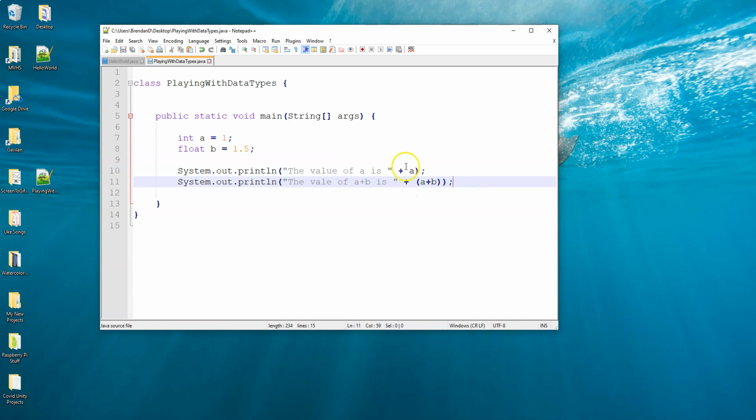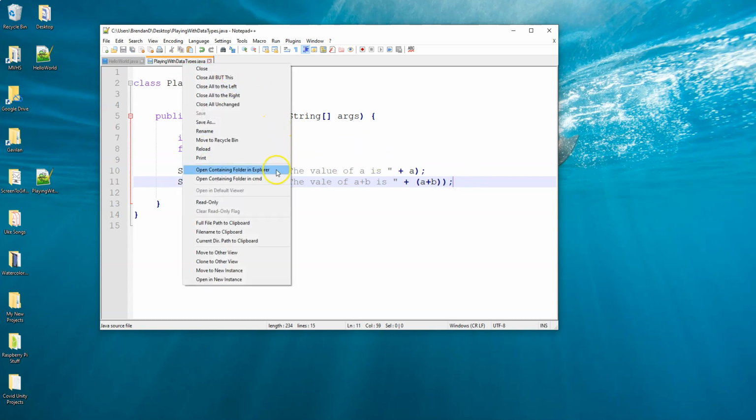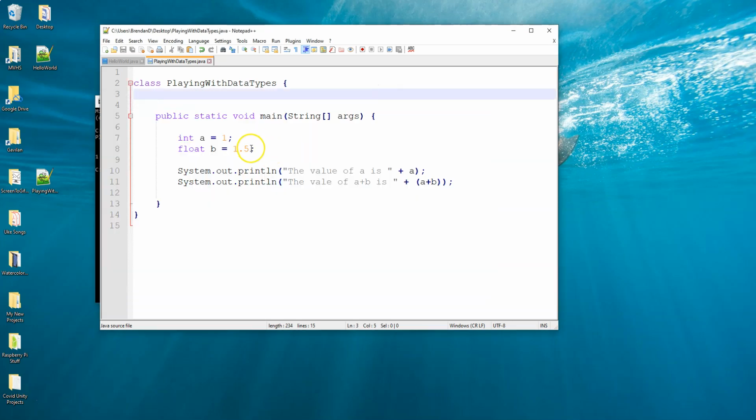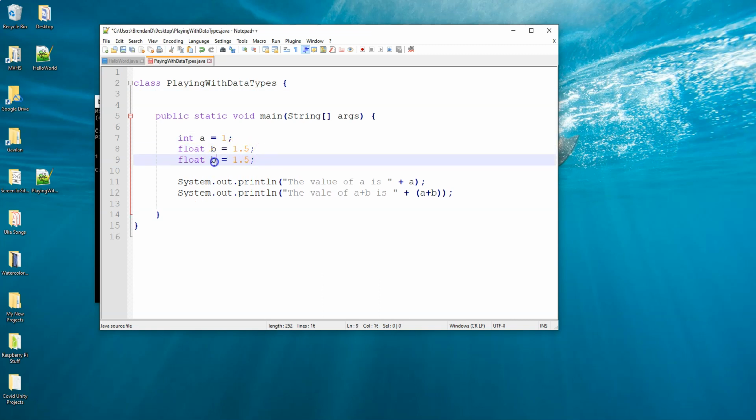So let's save this. Okay, I'm going to right click up here. I'm going to open in CMD. I'm going to go javac to compile it. PlayingWithDataTypes.java, compile the program. Oh, I've got an error. I totally forgot. So when you create a decimal, it's automatically assumed to be a double. So if I go down here and do double C equals 1.5, or let's make it a different number.